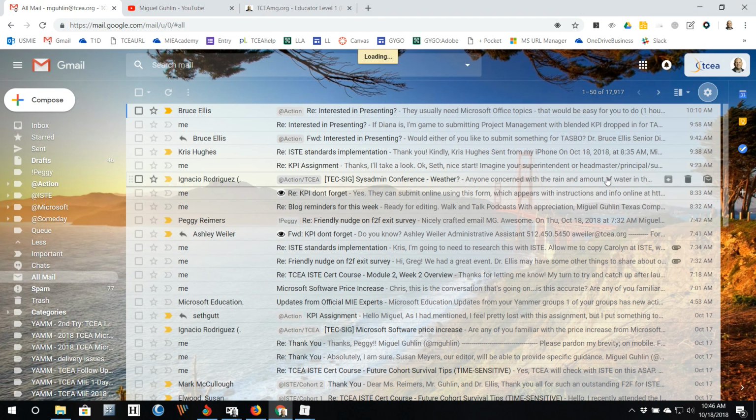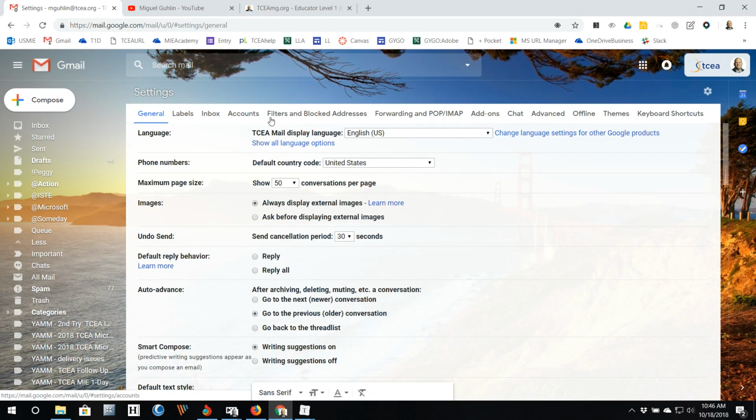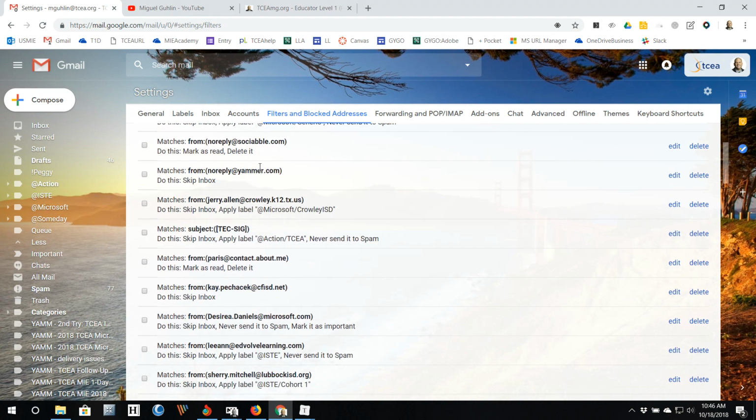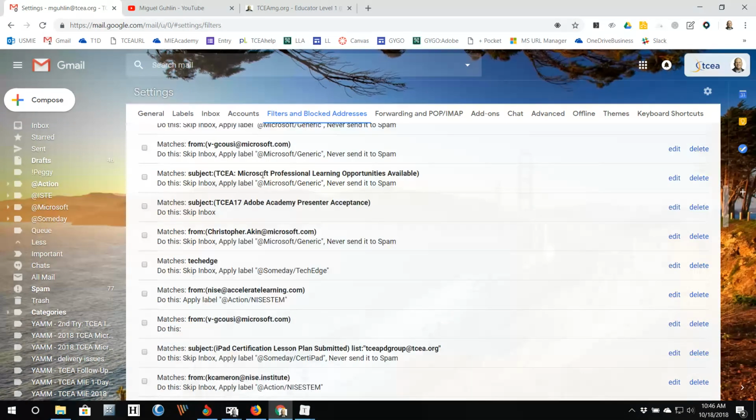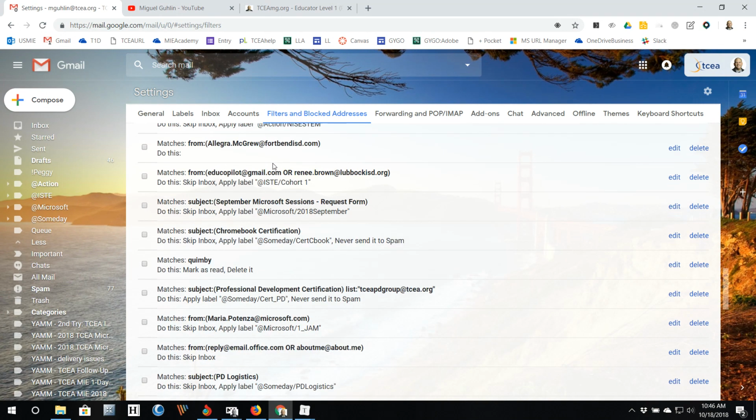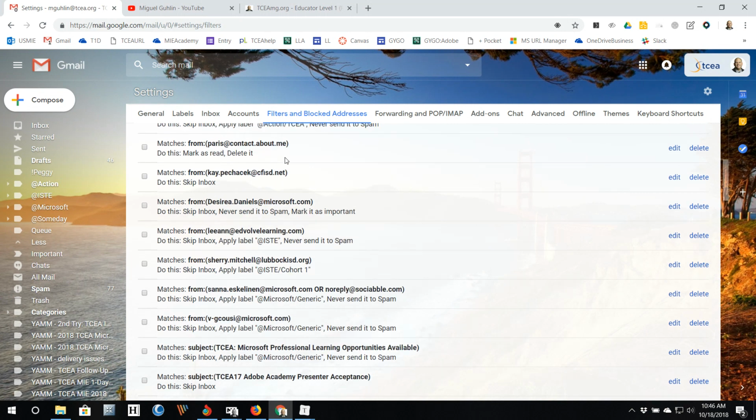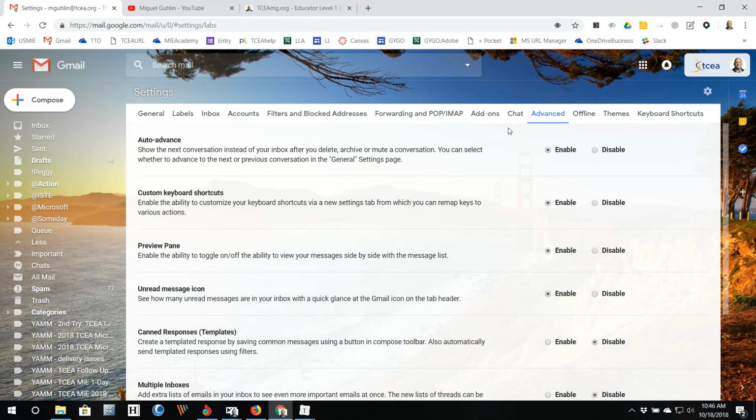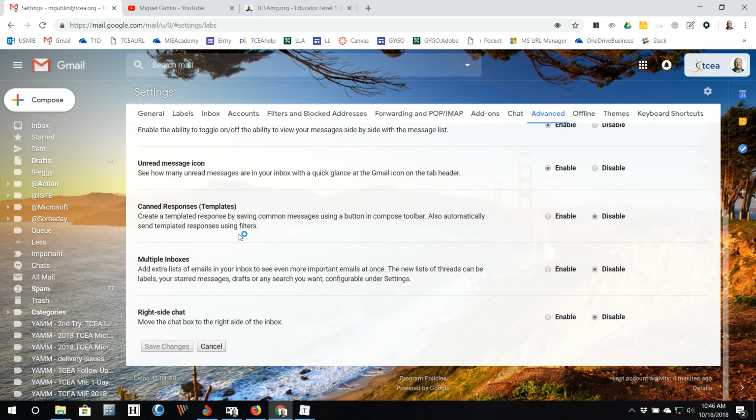If I come down to settings, I have access to all of these other options, and one of them is where filters are. These are all the filters that I've already created and have available. And so filters are added in, and you can see I have different things going to different places. If I come over here, I can also access my themes, and there's also an advanced tab.